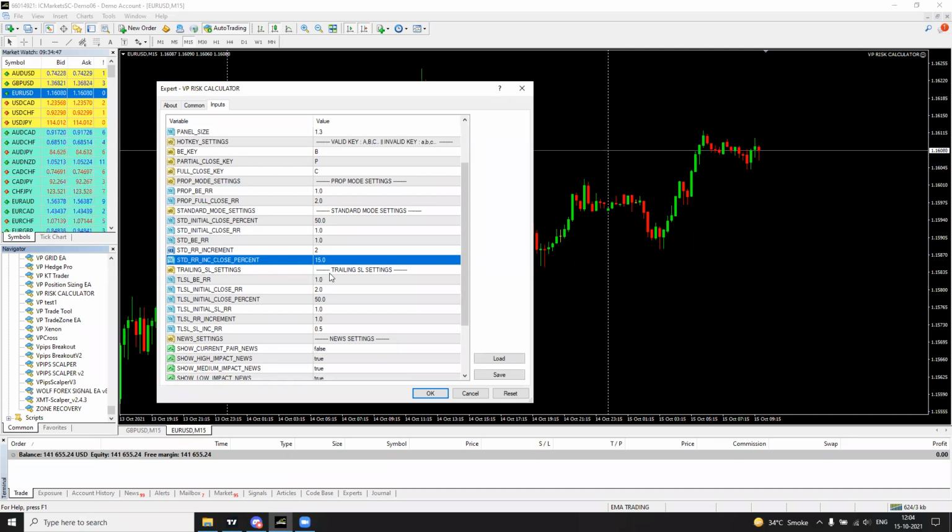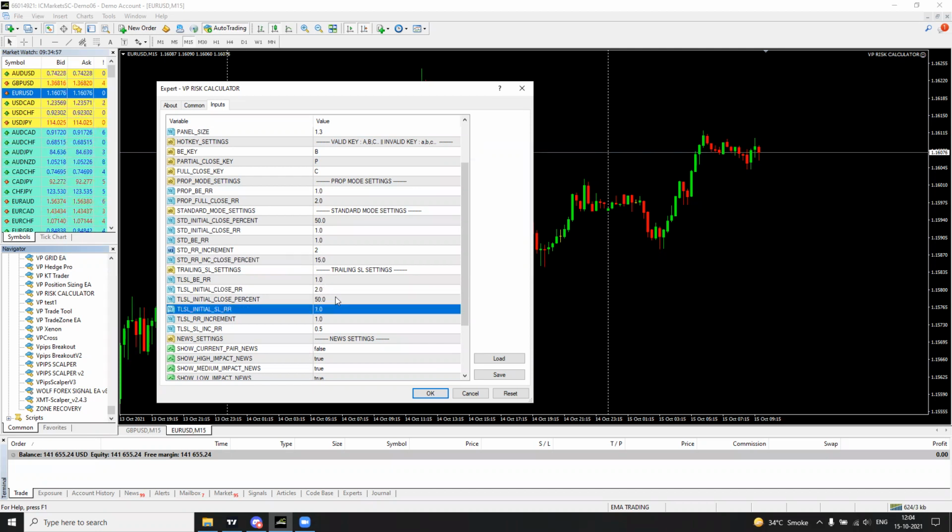The third trade management mode is the trailing SL, basically. In this mode, at 1R it moves your stop loss to break even. At 2R, it closes 50% of your trade, and after closing 50% of the trade, it moves your stop loss to 1R. After that, every 1R increment, so from 3R, it starts moving your stop loss by 0.5R.